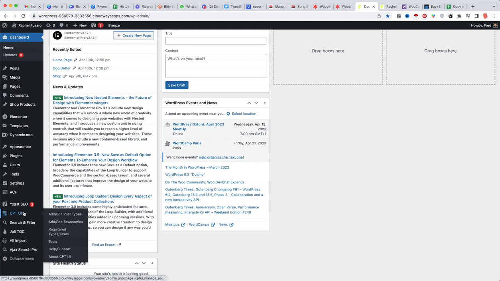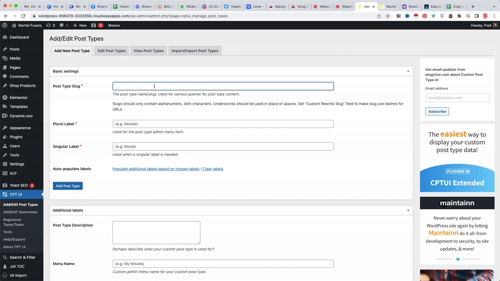You can see in the sidebar the CPT UI section. That's a plugin that we added called Custom Post Type UI, User Interface. And you can click on Add Edit Post Types to add a new post type. So I will do this, and I will just choose the slug for my custom post type.